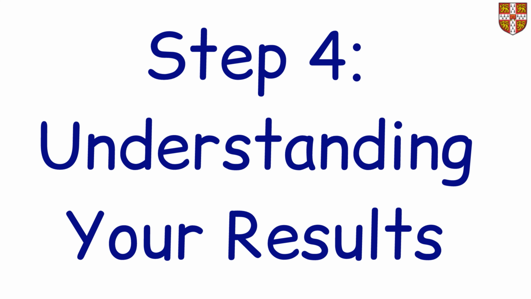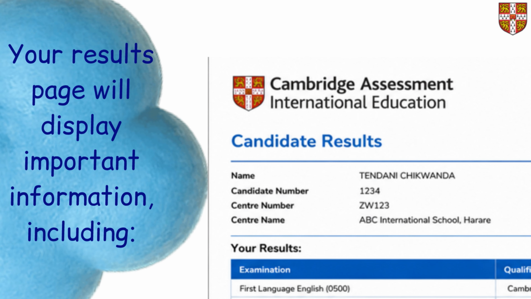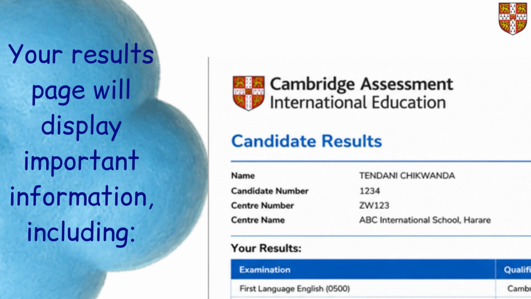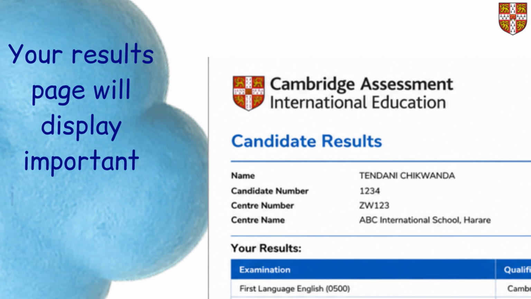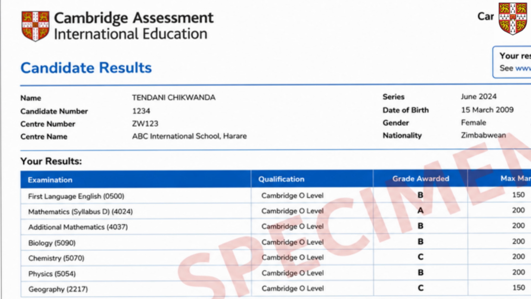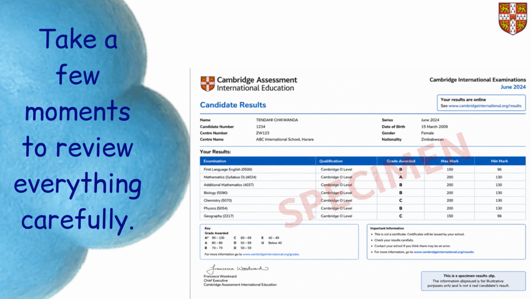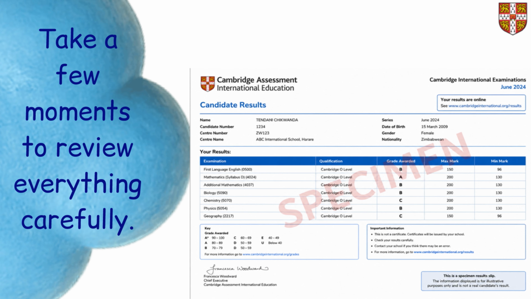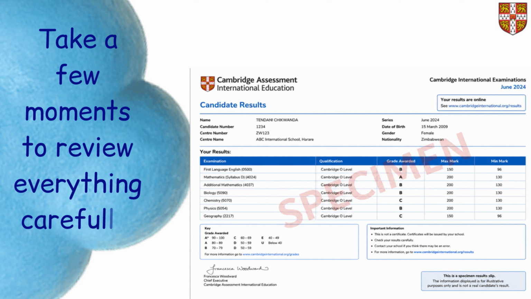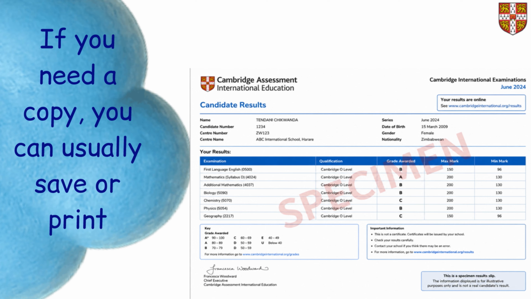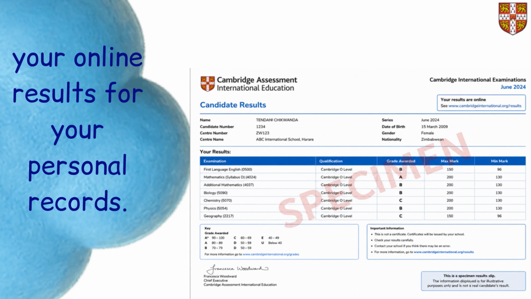Step 4. Understanding your results. Your results page will display important information, including your candidate number, your examination center, the examination session, the subjects you took, the grades you achieved. Take a few moments to review everything carefully. If you need a copy, you can usually save or print your online results for your personal records.